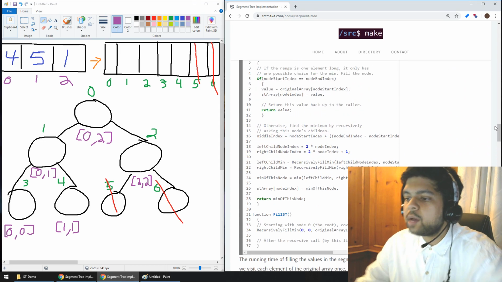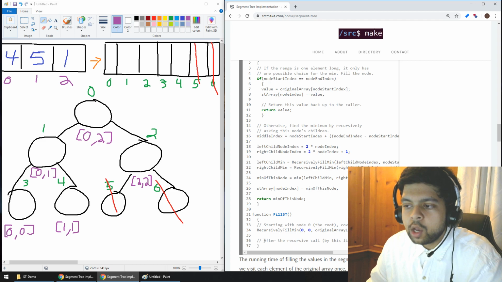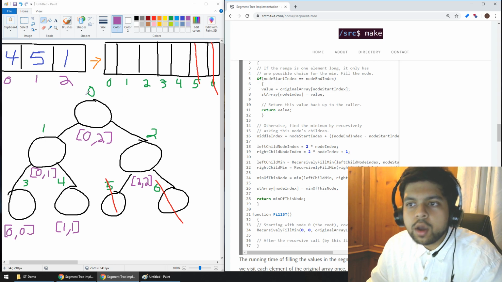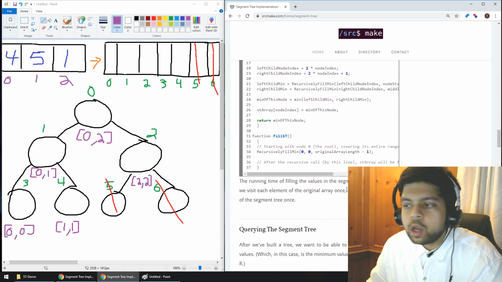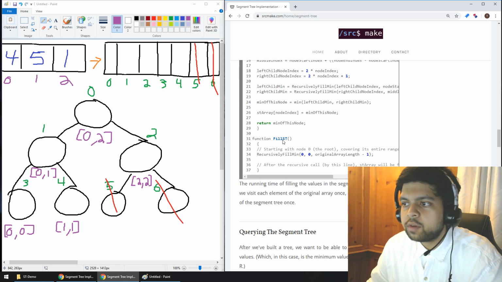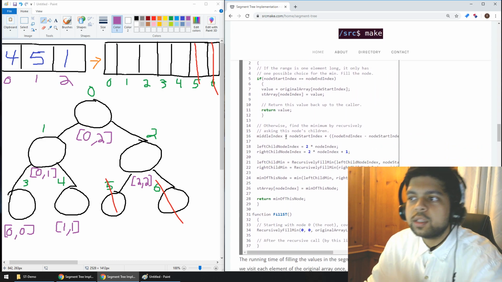So the first thing that we need to do in this code, we start out with fill st, and we recursively fill the minimum from that. We start out with the root node, which represents node 0. We represent node 0, right here, this green, from range 0 to 2. So we're saying node 0 represents 0 to 2. Original array length is 3, minus 1 is index 2. Right? Great. So what we want to do is let's look at the pseudocode.